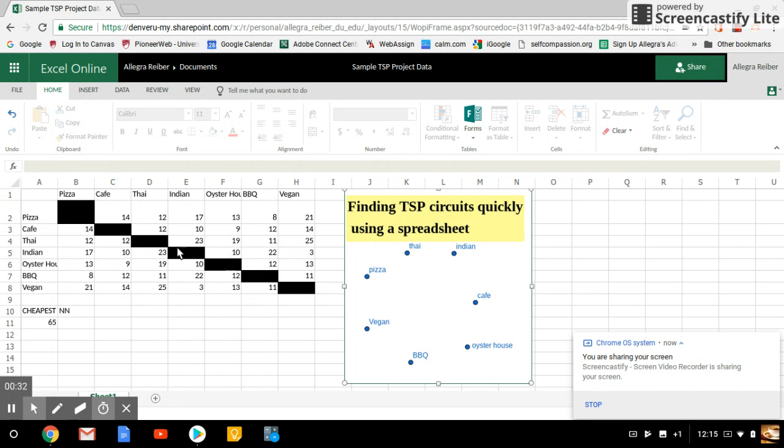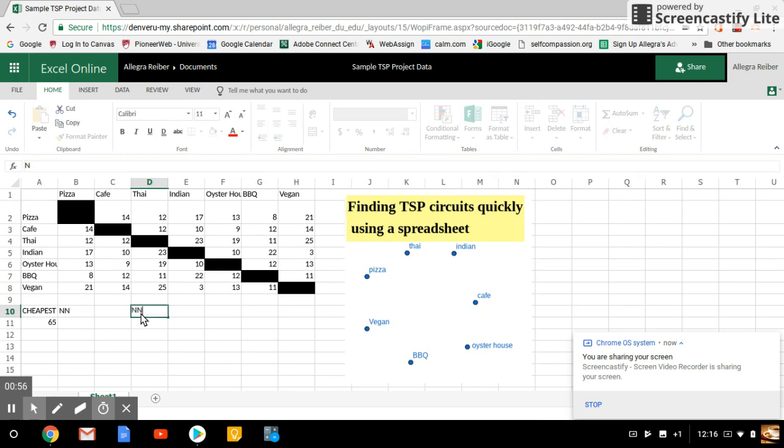decided to visit. The blacked out lines down the diagonal are the fact that there's no distance from the pizza place to the pizza place, for instance, and so on. So to begin, we'll do a nearest neighbor circuit. I already ran a cheapest link. So I'm going to pick an arbitrary vertex to start with. So let's find the nearest neighbor circuit that starts and ends at the Thai restaurant. Remember, you'll run this for each of the vertices as a starting and end.